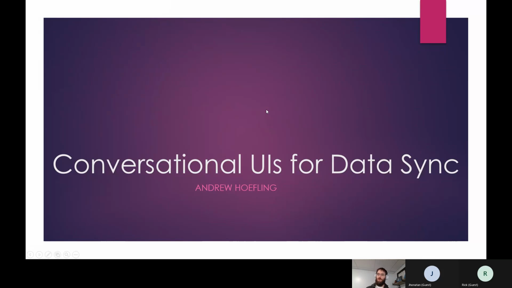Okay, so I want to talk about data sync, conversational UIs, and things that you can do with your Xamarin.Forms app to make it a little bit more human when it's interacting with your users.